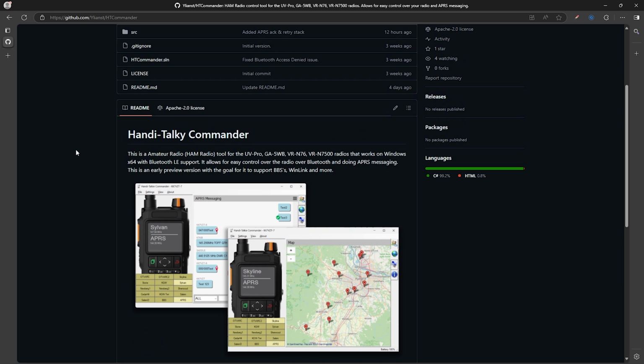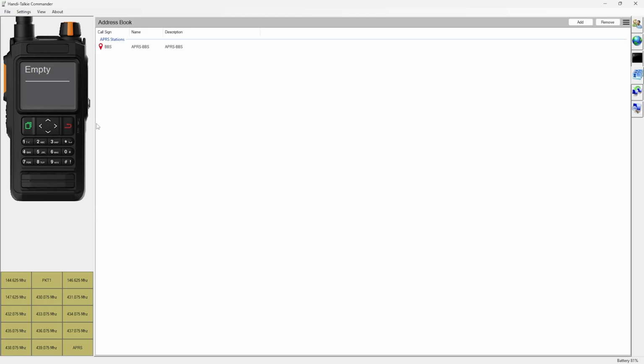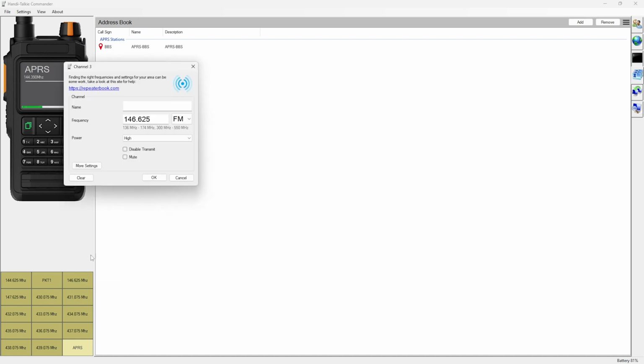Now, before we go through the setup process, let's have a look at the HT Commander program. So here we have the interface, and on the left side we have the radio and what current frequency it's on. Then below that we have the channels that are programmed in. We can click on these to change to that channel, and we can also right-click on these to edit the channel if we need to make changes.